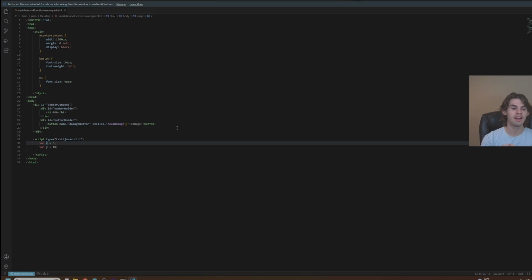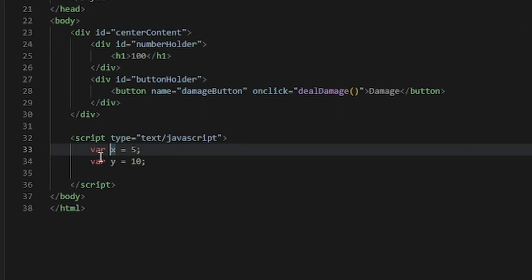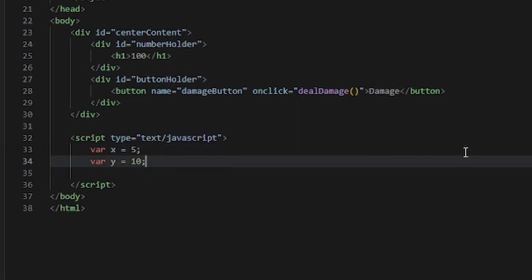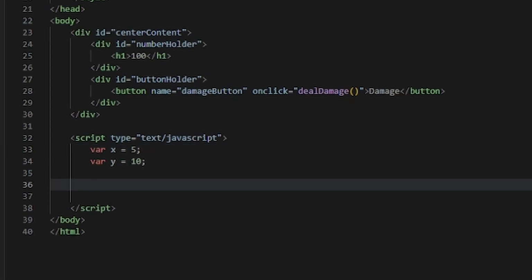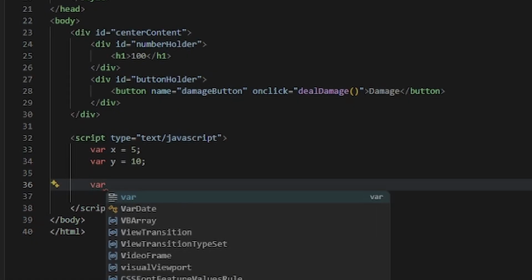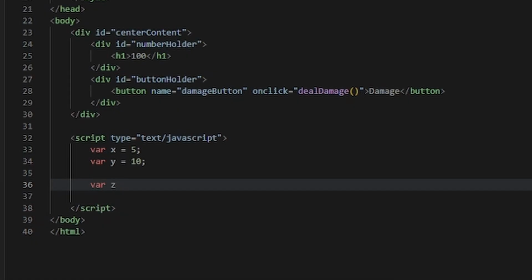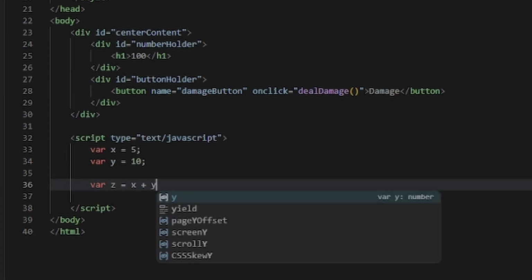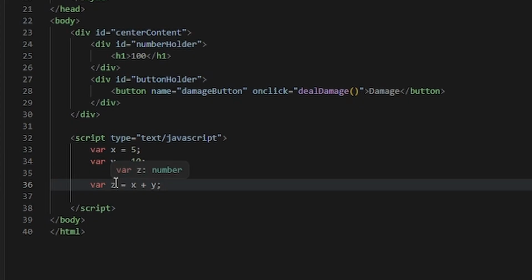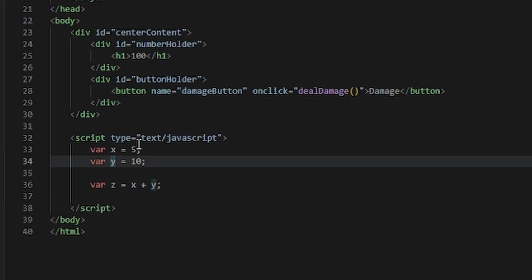When I was first learning how to program, the biggest reason why I found variables confusing was because I kept thinking that what you called them mattered. So right now, x is equal to 5, y is equal to 10. The only thing that this changes is how I use it. So if I made another variable, let's say variable z, and then I do z is equal to x plus y. So this means that z is going to be equal to 15.